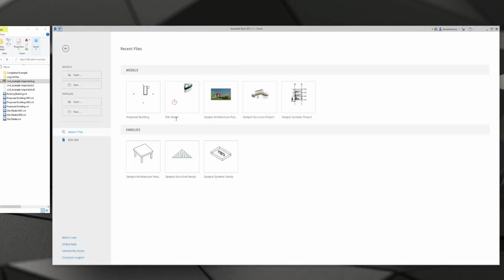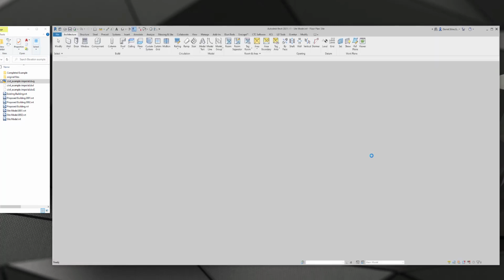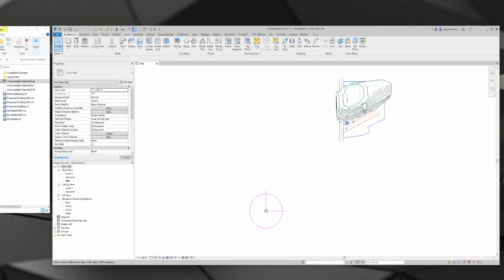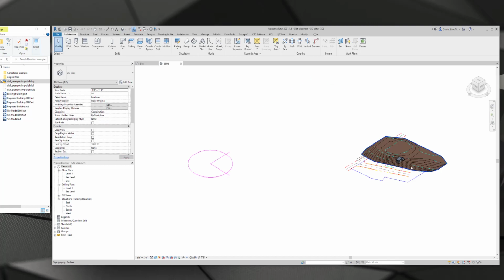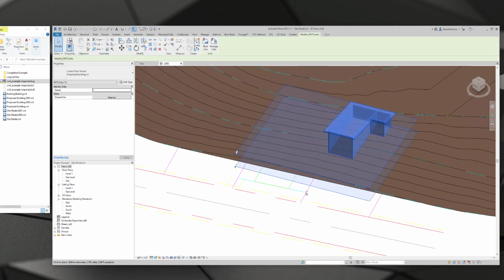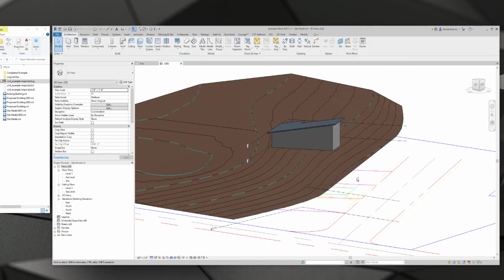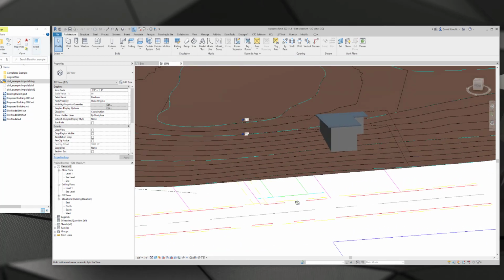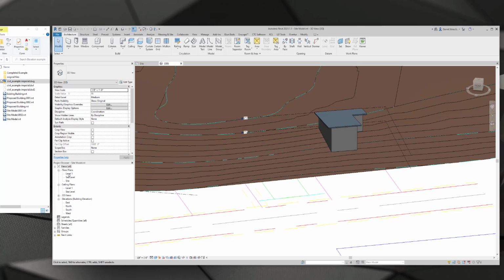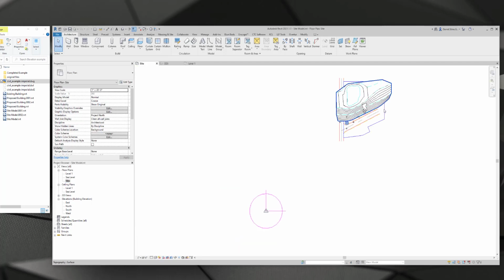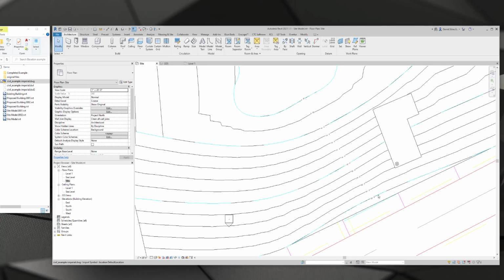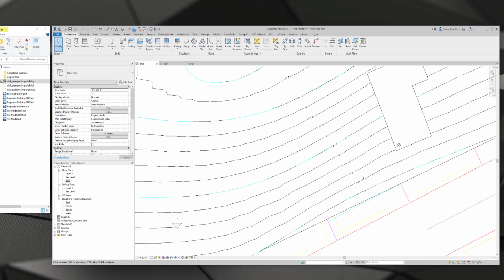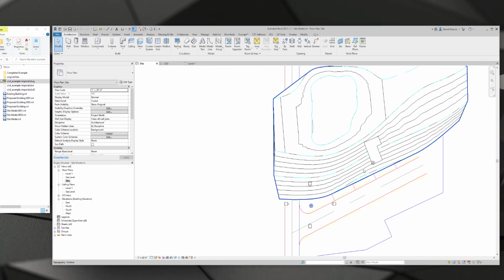Now I'm going to go back into the site model, and it's going to be already properly repositioned. And of course, the contour labels that we added haven't changed. So that's the whole process of setting up the vertical elevation component of shared coordinates.